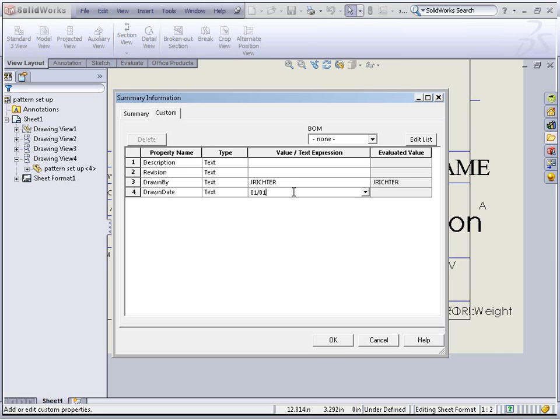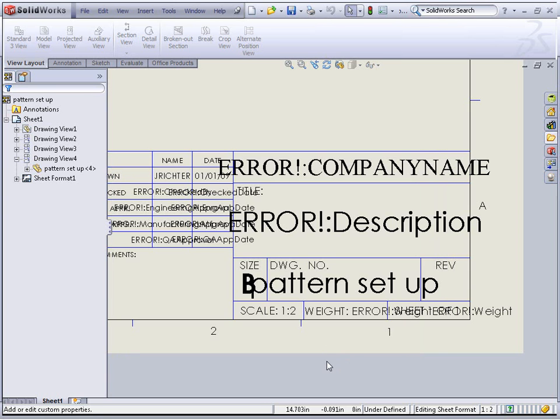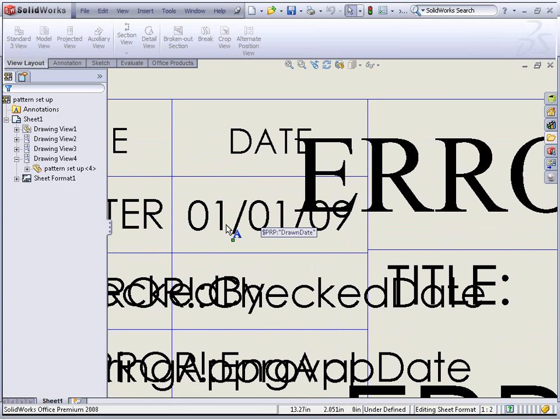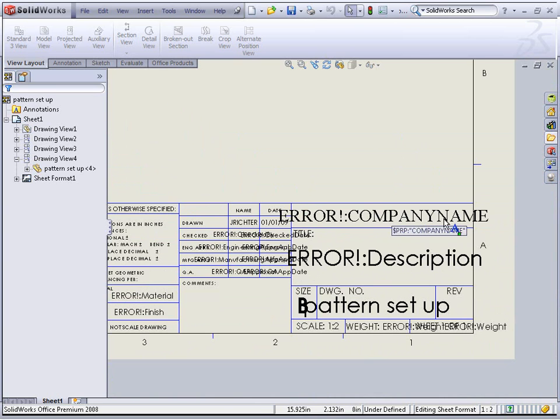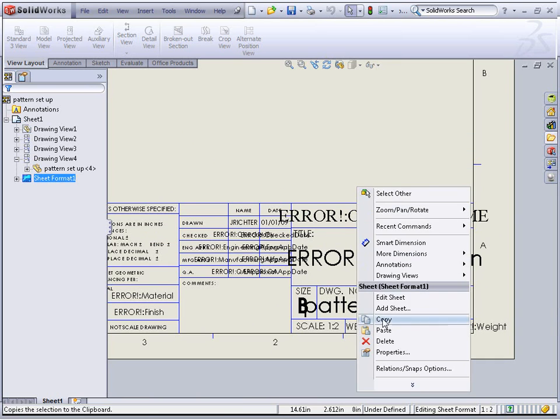And I'll just make it January 1st of 2009. And when I take a look at that, there's my date. Likewise, I can fill out the company name. However, not all the file properties will be from the drawing.